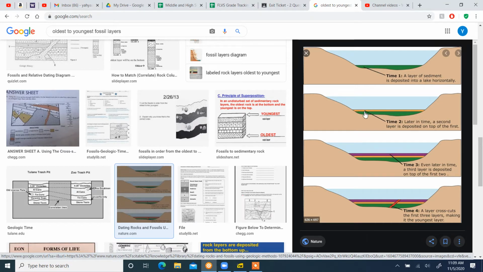Next, the next layer starts to form. Some more animals die and they start to accumulate here at the bottom of the lake. Then some more silt and other sand particles form on top of it, and that's the next layer. Next, the next group of fossils, the animals and different things, die off and fall down to the bottom of the lake, and then the sand and silt arrange on top of this.